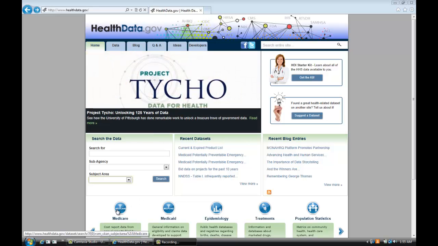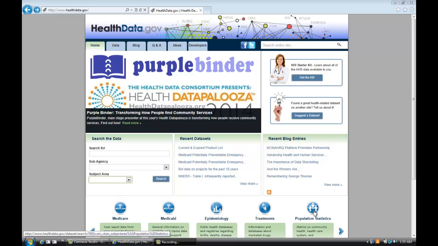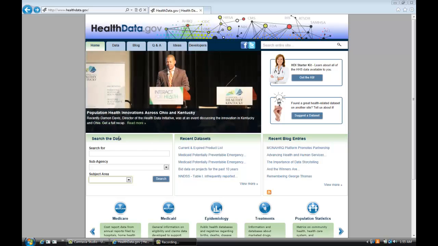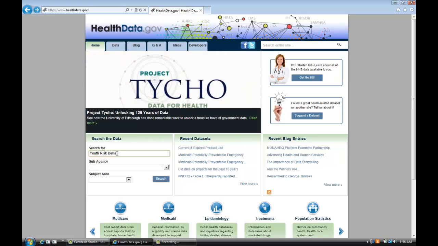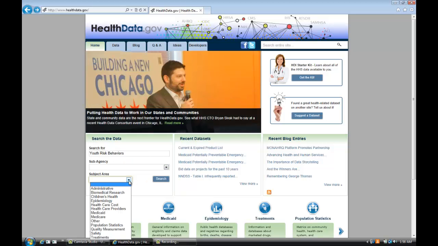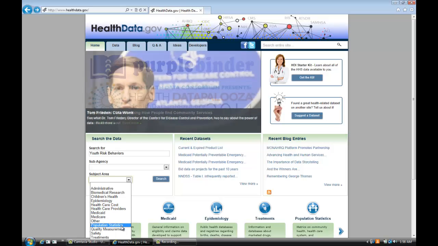If you notice down at the bottom of the page, and I'll move my cursor, you can see the little icons for Medicare, Medicaid, epidemiology, treatments, and population statistics. The information that we're looking for could actually be found through population statistics or epidemiology. Another option is to go to the search data column that is in the left here in the middle of the page. You could just type in Youth Risk Behaviors, pick the subagency or not, and you could go to the subject area. I'm pretty sure that you would be able to get to it through children's health, epidemiology, population statistics, or safety.